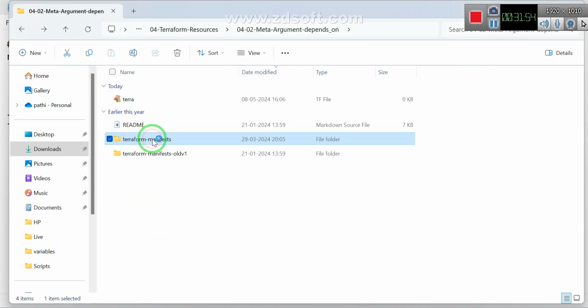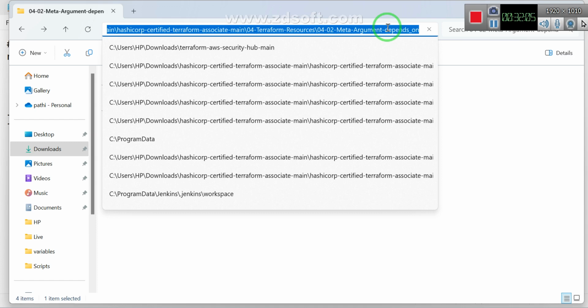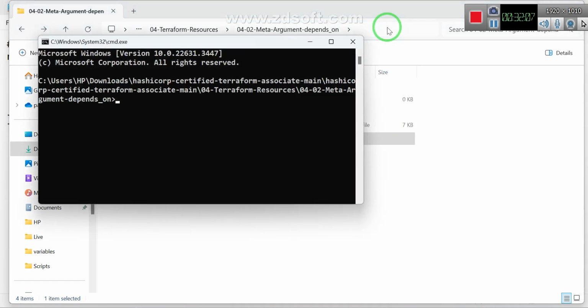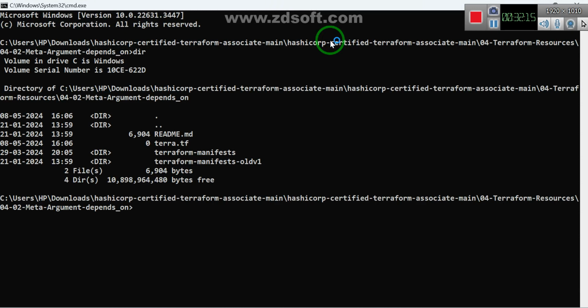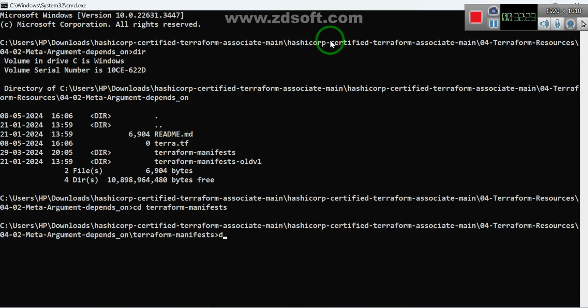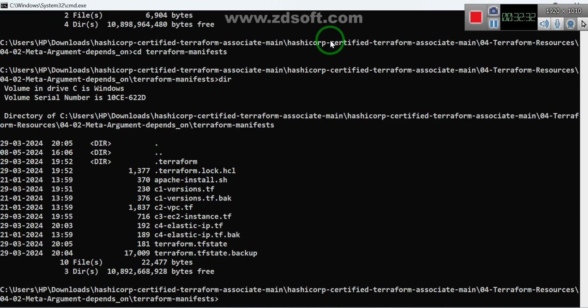Here I'm copying the Terraform manifest as it is, Control C. I'm copying this folder, observe, Control C. I'm going to paste it somewhere else, or else I may simply go for CMD. See whether I'm in the specific folder or not. Yes or no, tell me. There you go for dir. There is terraform manifest. I need to go with cd terraform-manifest. Now check it here. Our stuff.